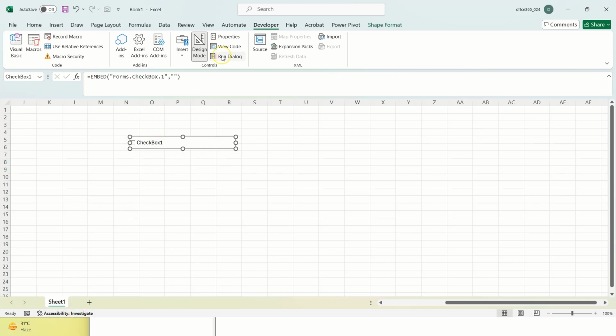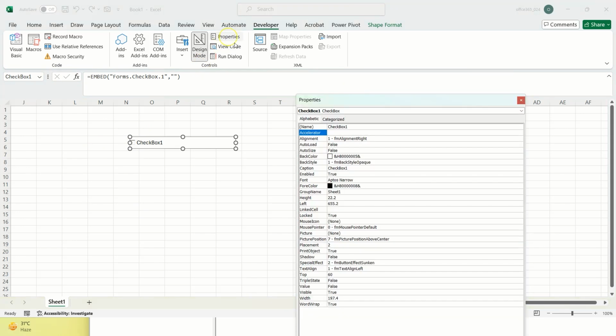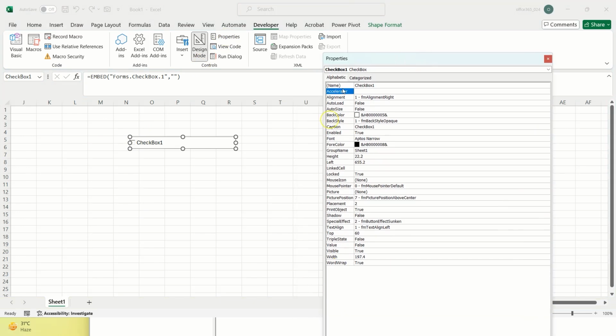If I click on the checkbox, the first thing I have to make sure of is that whenever I'm accessing the Properties tab, I have to click Design Mode. If I'm going to access the Properties tab of any of the ActiveX Controls, hit on this Design Mode and then go to your checkbox or whatever control you're interested in. Then we're going to go to Properties to inspect the properties associated to the selected ActiveX Control.